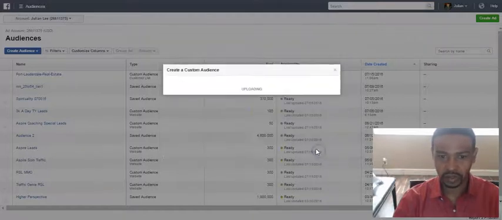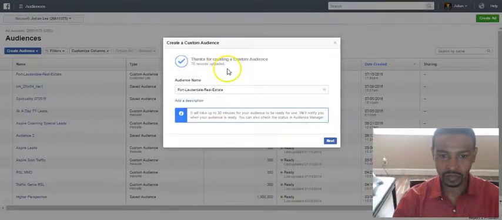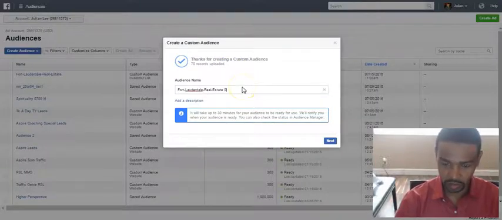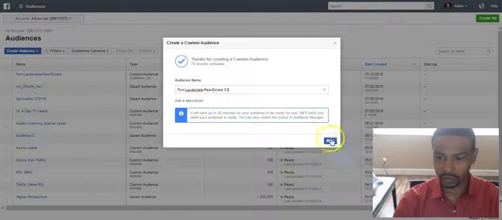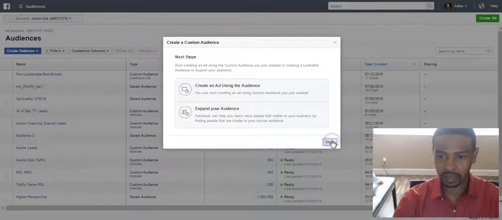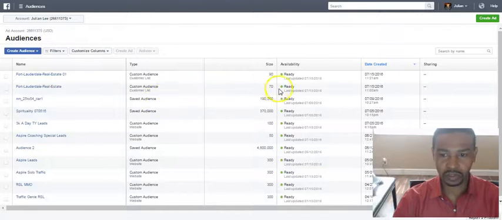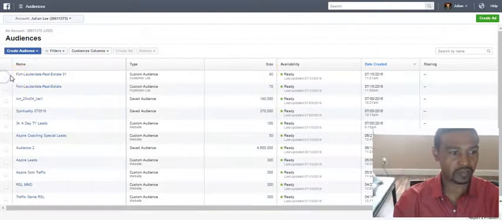I'm going to say create audience, as you can see there, 70 records. And if I want to change the name, let's say this is 01. All right, so that's the audience name since I already have a Fort Lauderdale Real Estate up there. Hit next, hit done, and boom. As you can see earlier, we've already added it. So there you go. Look how quick that was. Right now, depending on the different times of day, if I want to run an ad to these folks in Fort Lauderdale, guys, I've got an audience ready to rock and roll right there, okay? So that's one way you could do it, right?